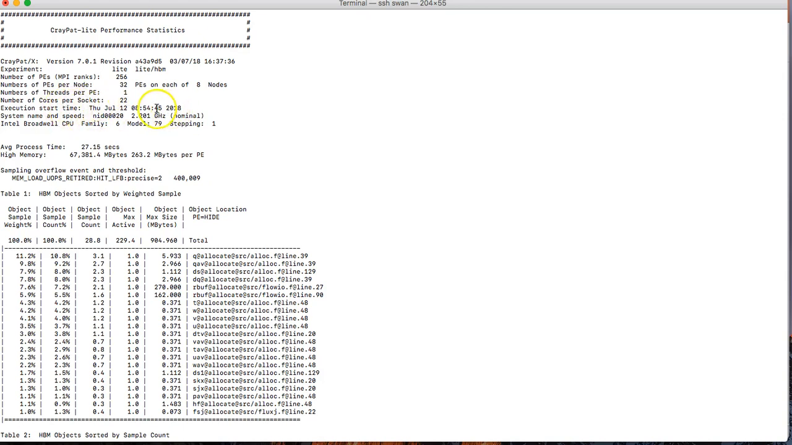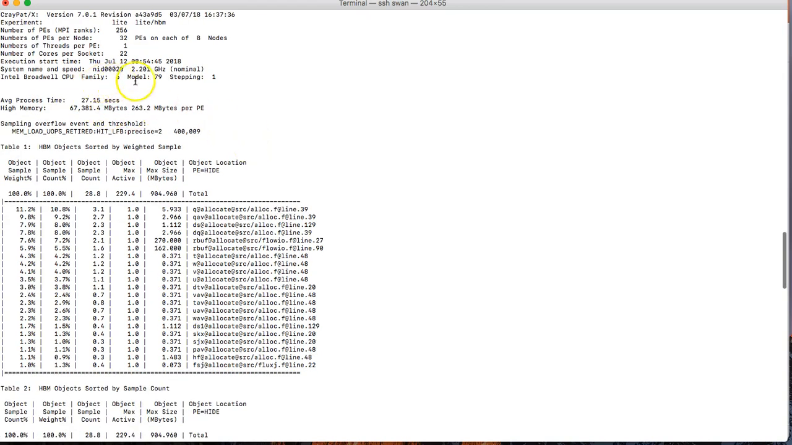Okay, and this is when the execution time starts. This is the clock rate, the family and model number. Now, it ran for 27 seconds. The high memory is 67 gigabytes. Each MPI task used 263 megabytes. All right, and now we're going to be looking at two hardware counters.